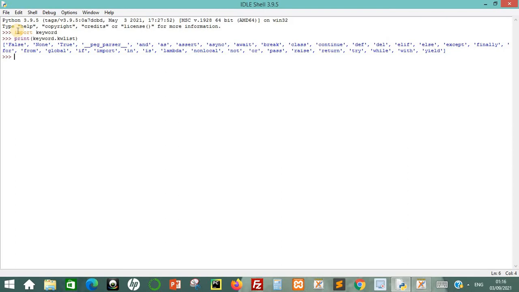You can see most are in lowercase except False, None, and True, as you can see at the start. So these are the keywords in Python, and they have special meaning. Suppose I write if, again this red symbol comes, you can see it is a keyword. Let me use global. Global is again a keyword. But if I write India, it is not a keyword. You can see India is not there.